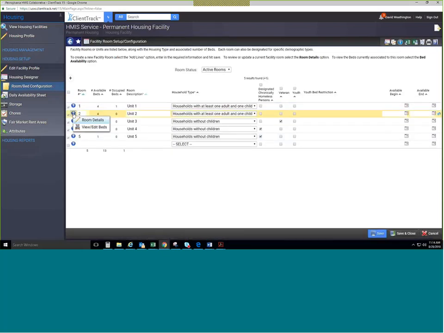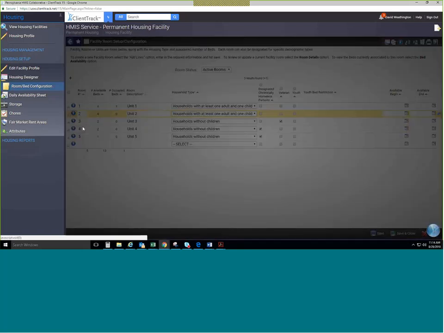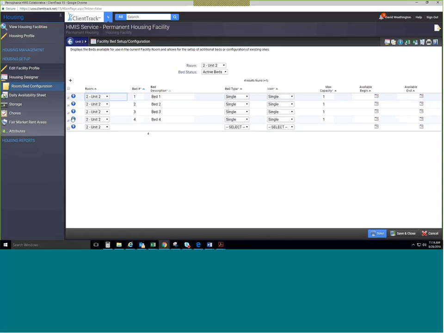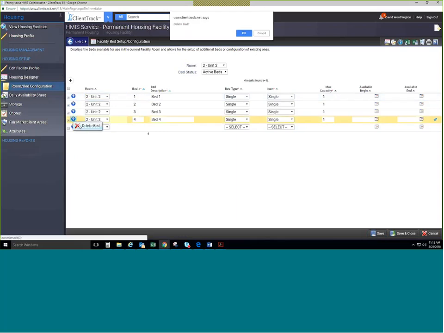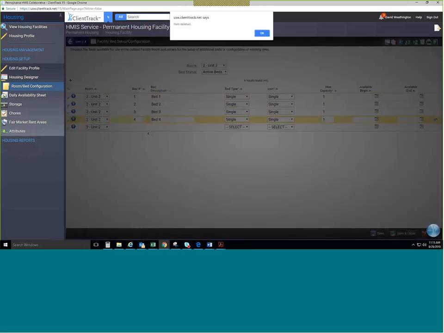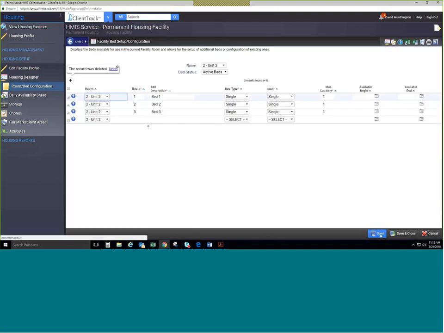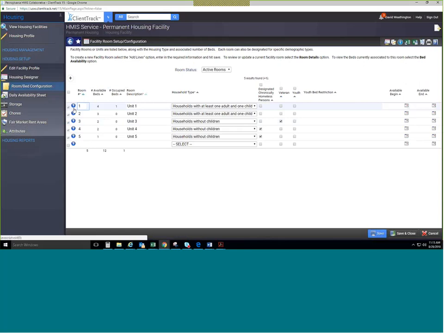If we wanted to adjust it, we can go to bed room 2, and we could say, you know what? There's only 3 beds in here. We can delete it. Save and close, and go from there.